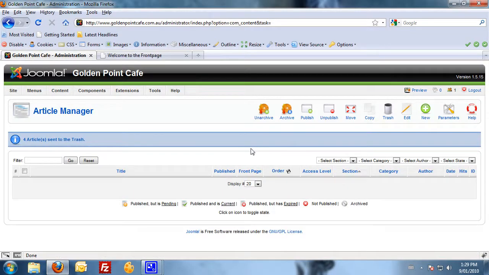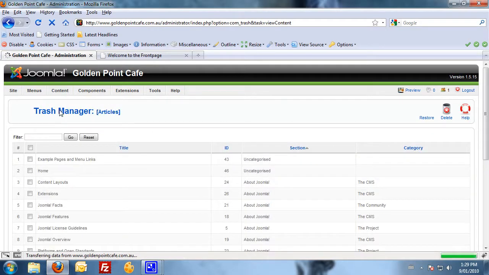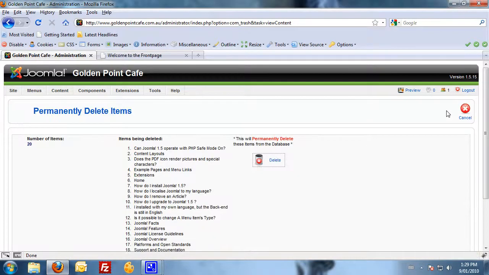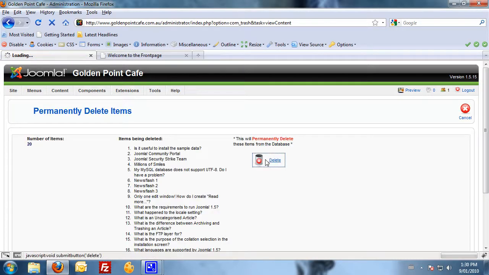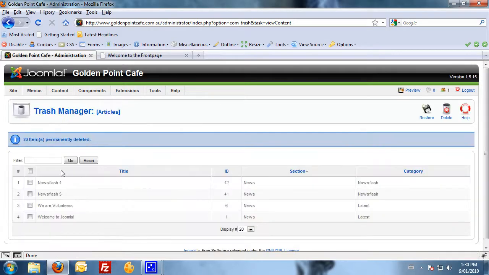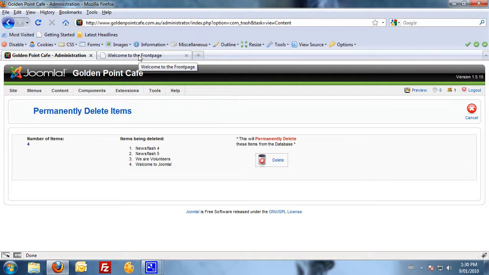But what we also have to do is go to the article trash, because they're not permanently deleted yet, they're only put into trash. We then need to click on the box and go through, and you can either restore them or permanently delete them. We want to permanently delete them. And once again, permanently delete, and the last 4 there, and delete. So that means that all our articles are gone.